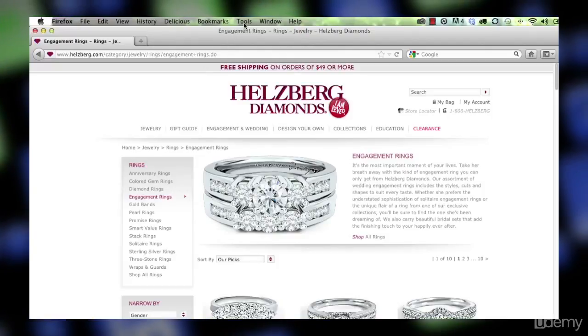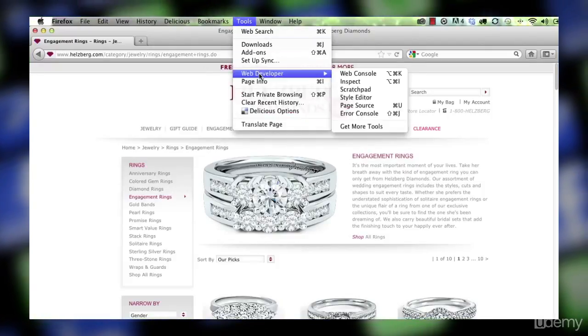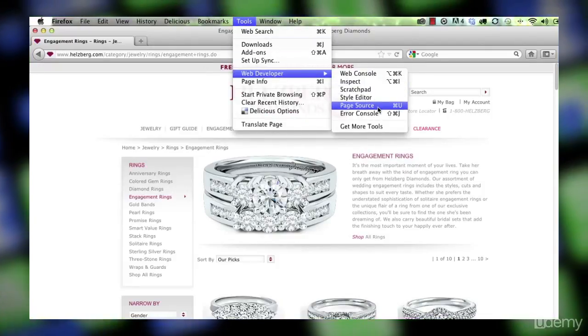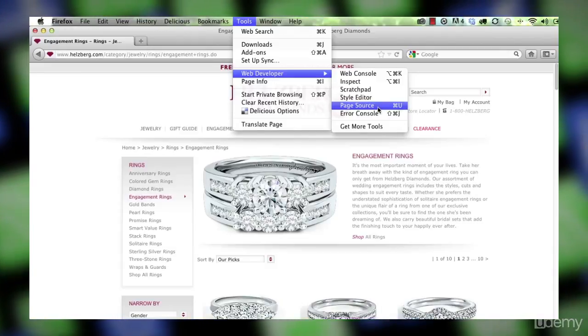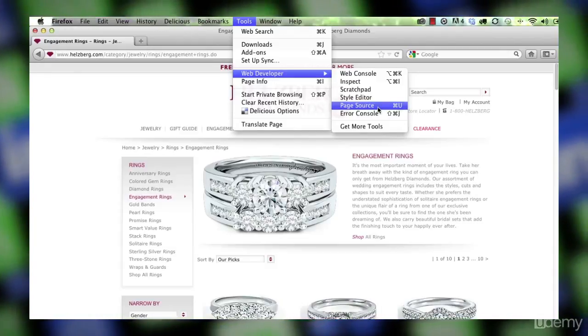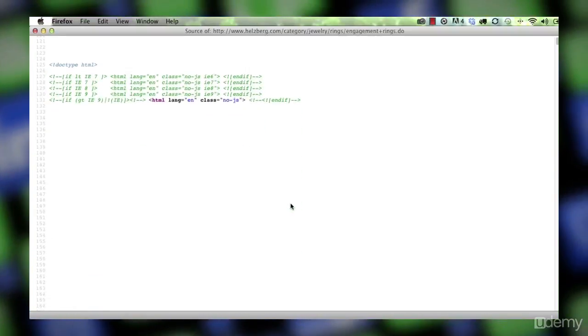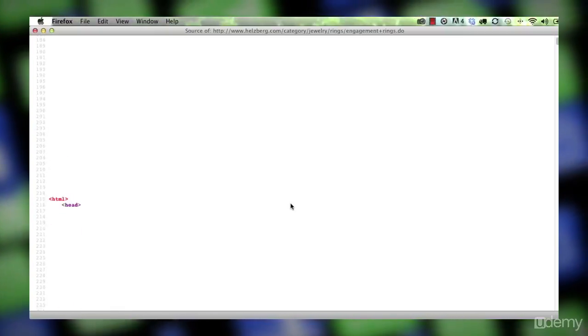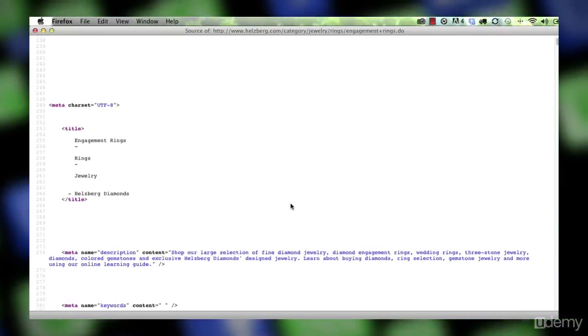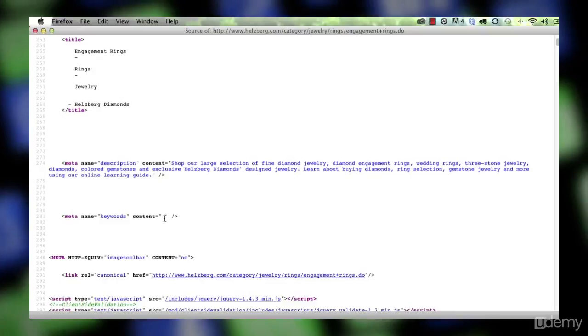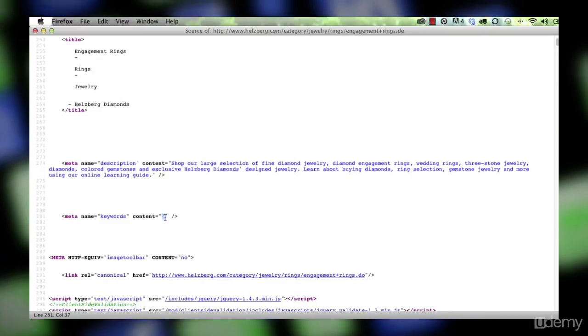I'm just going to go Tools, Web Developer, Page Source. See that? I'm just going to wait so you can find that. And now I'll go there. And let's take a look at the metadata for the site. So there's nothing up here. Let's scroll down and see what we can find. There's no meta keywords at all.